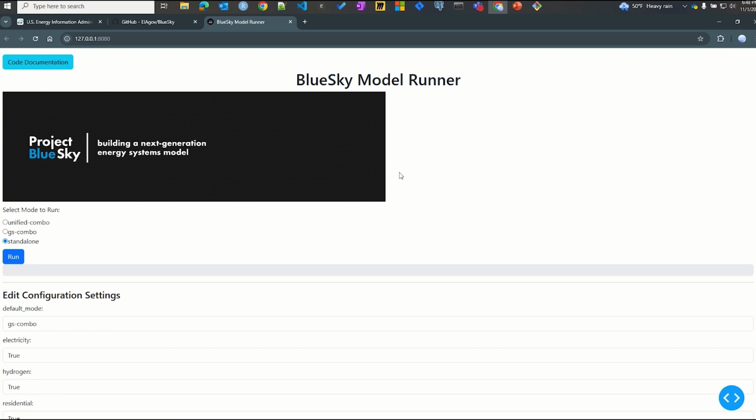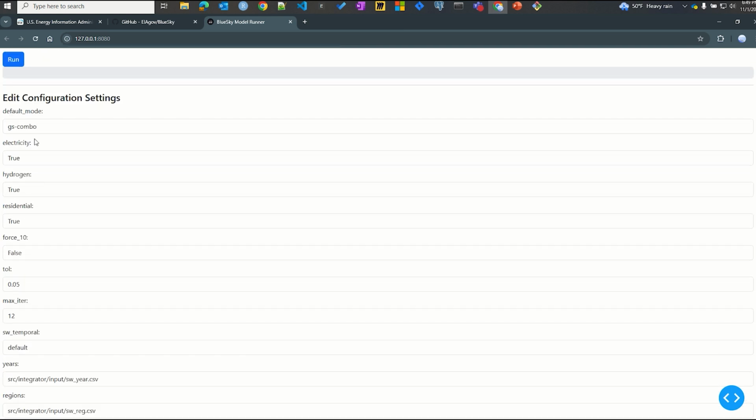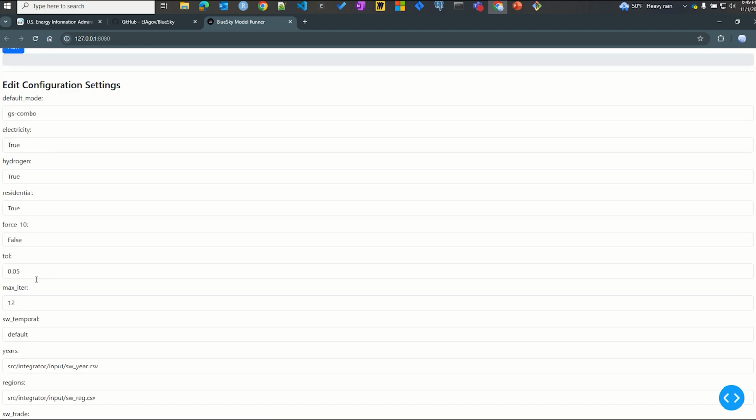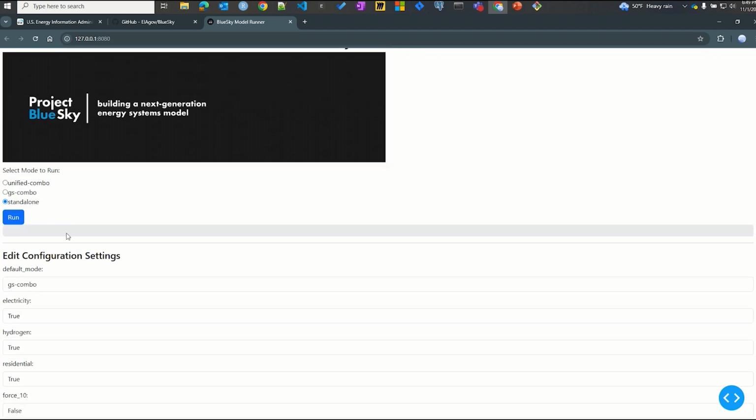And here we have it. This is a pretty simple GUI of our model runner. There's the different modes to run. In the background, anytime you refresh this page, it's going to pull in the configuration template settings, so it's going to the default settings. If we want to change the default settings, however, we can edit these different switches for the configurations of what specific things about the model we want to change.